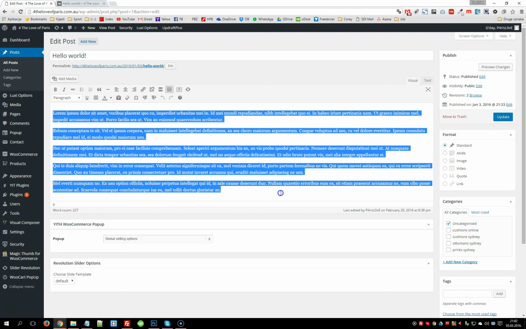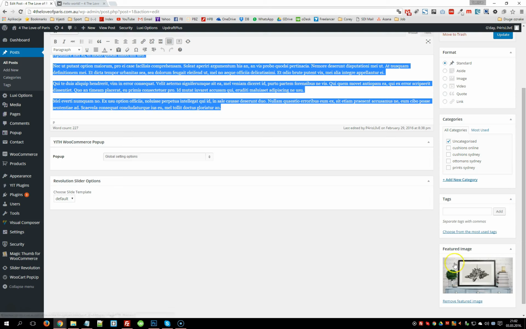So basically you have the main text right here. If you want to change it, you can simply delete it and add your own content. It's almost the same as adding a new post. This is just an update of the already added post. You can see a featured image right here. You can remove that featured image and select a new one.